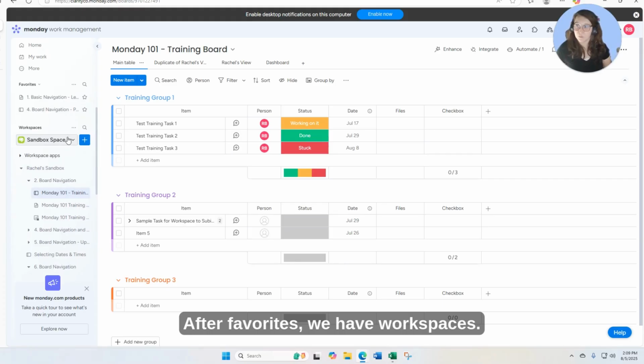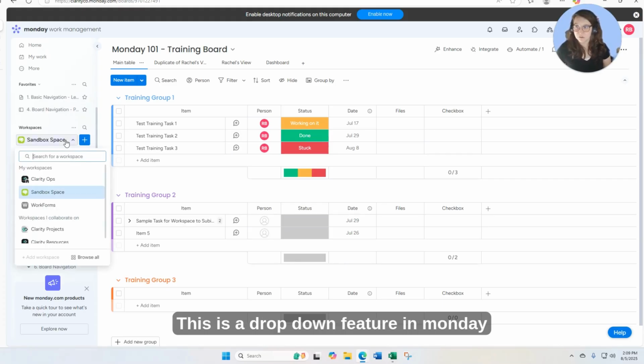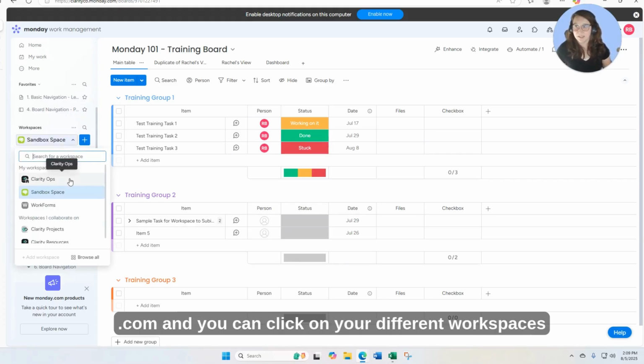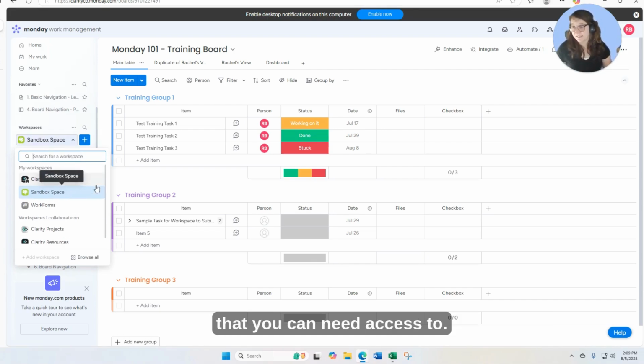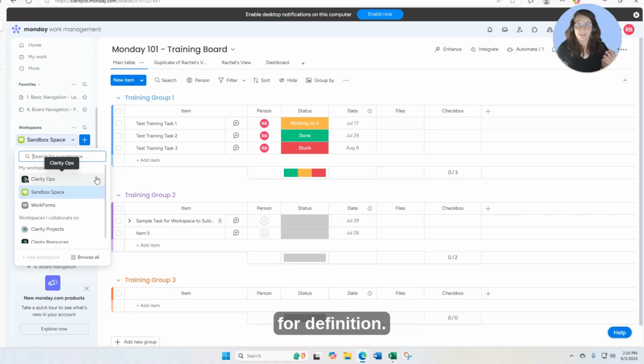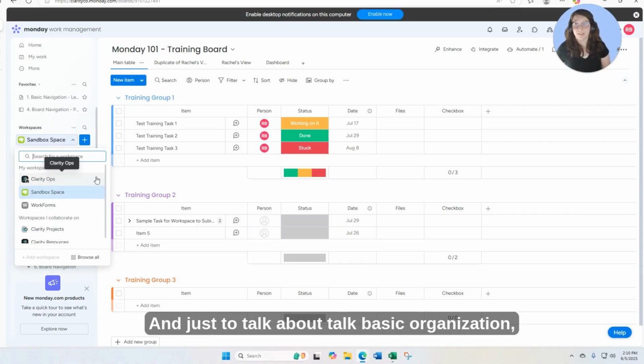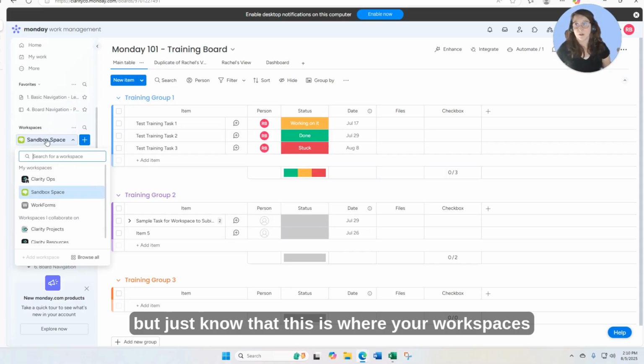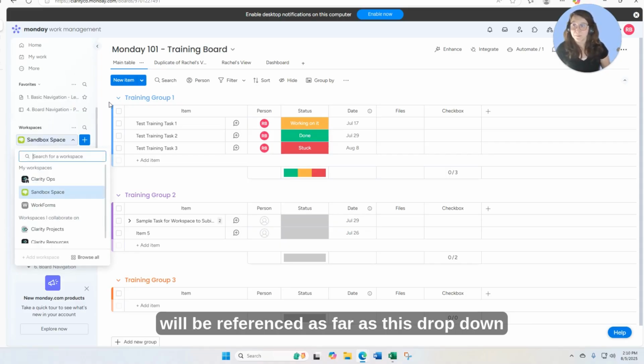After favorites, we have Workspaces. This is a drop-down feature in Monday.com, and you can click on your different workspaces that you need access to. Again, we do talk about what a workspace is all the way down to a sub-item in a future training for definition and just to talk about basic organization. But just know that this is where your workspaces will be referenced as far as this drop-down feature.